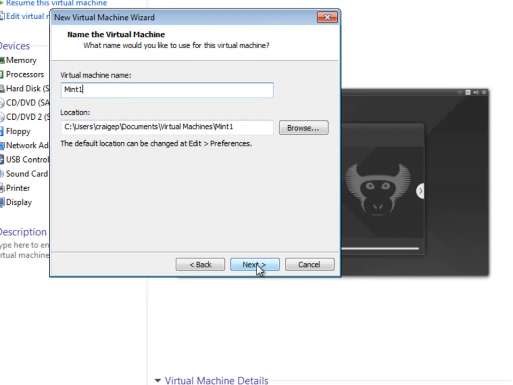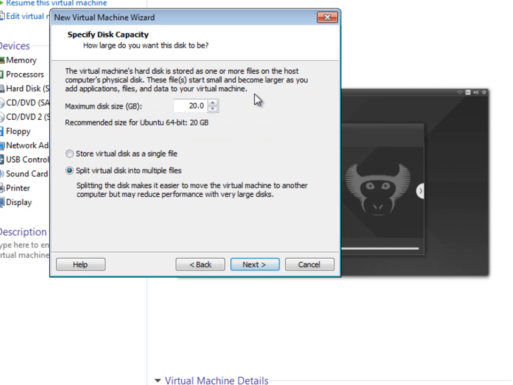So we can change the name to Mint 17 or whatever you want. Notice where it's going to save it. Make sure you save it in the place where you can find it. And I always save mine under the Virtual Machines directory. Now, the newer versions of Mint require a little more space than the previous versions.